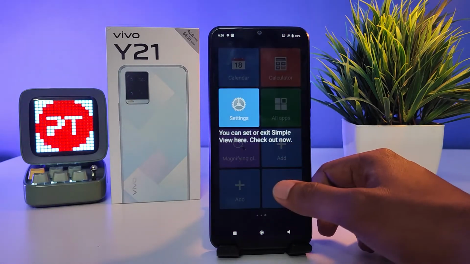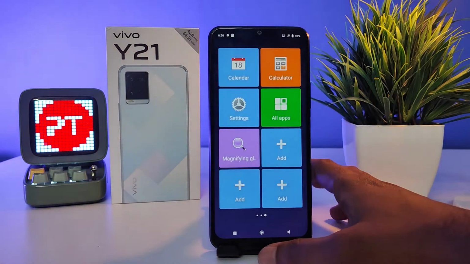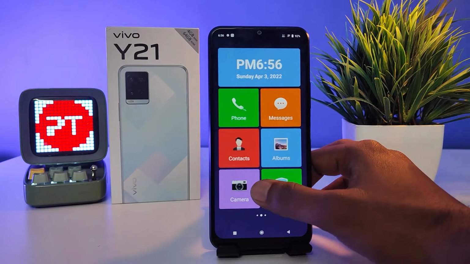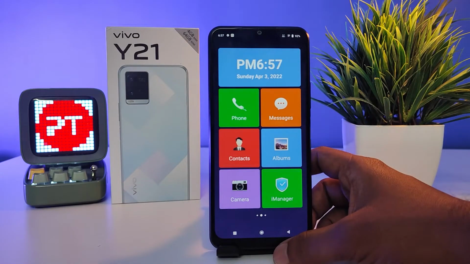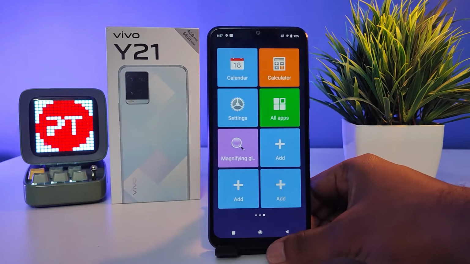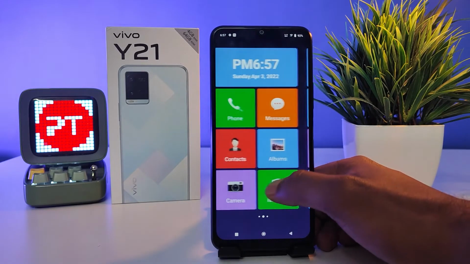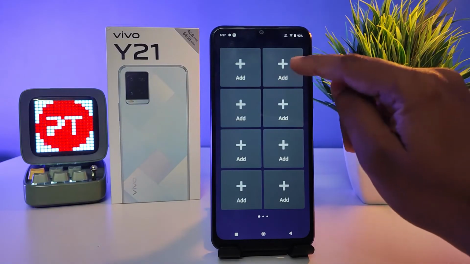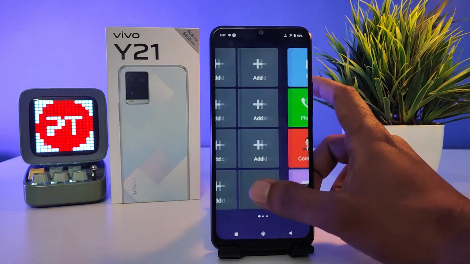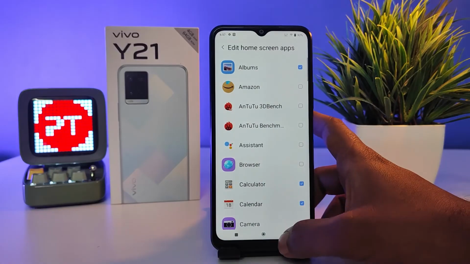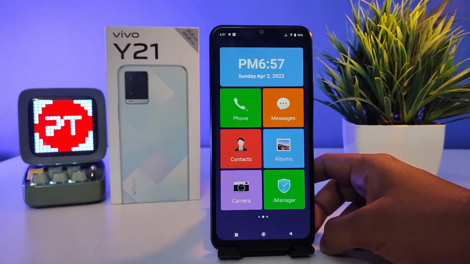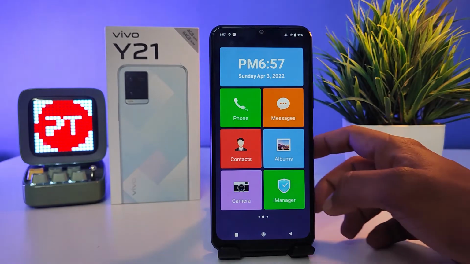Now the phone is entering into the simple mode. You can see it's a very useful feature. If you have a vision problem, or you want to use the phone minimally, or you can use it with the elder also. You can add shortcuts from the contacts also, to directly call. Also you can add some applications to quickly access. So it's a very useful feature.